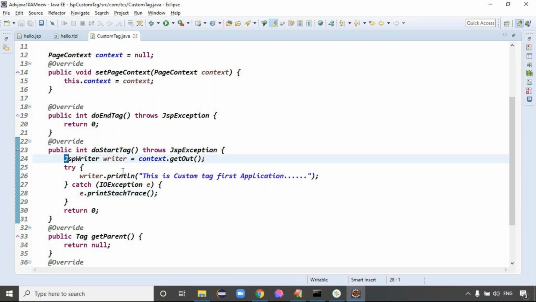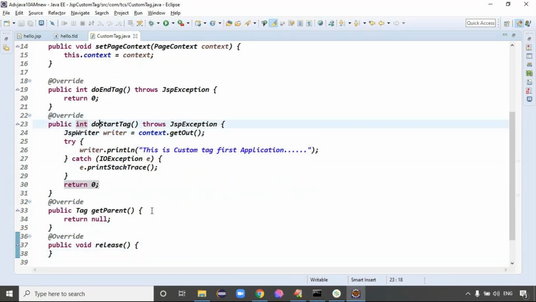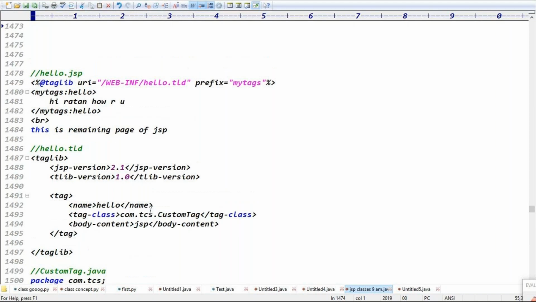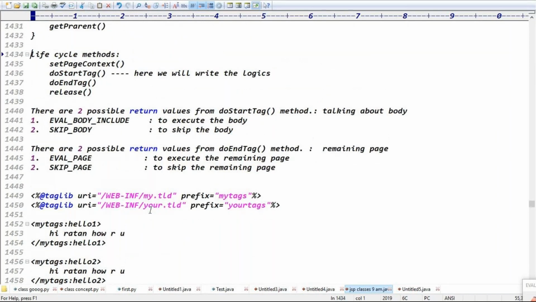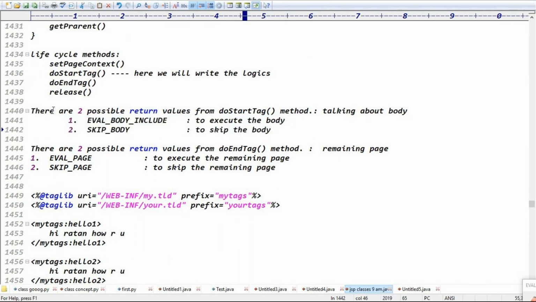Yes, doStartTag is there, right? Exactly. Because after that, see, doStartTag contains return values, guys. doStartTag contains two return values. What are the two return values? EVAL_BODY_INCLUDE and SKIP_BODY are there, guys. There are two possible return values for the doStartTag method. They are talking about the body, because doStartTag is talking about the body of the tag. Tell me, guys, you have to tell the container whether you want to execute this body or skip the body.